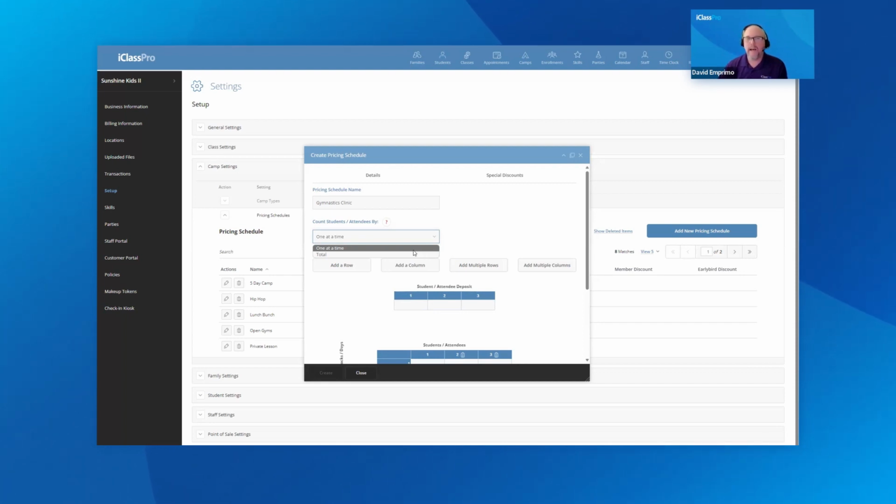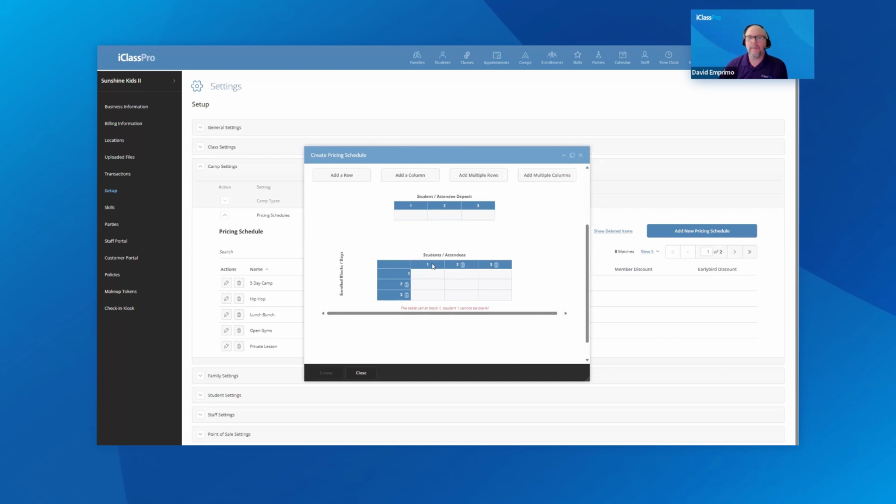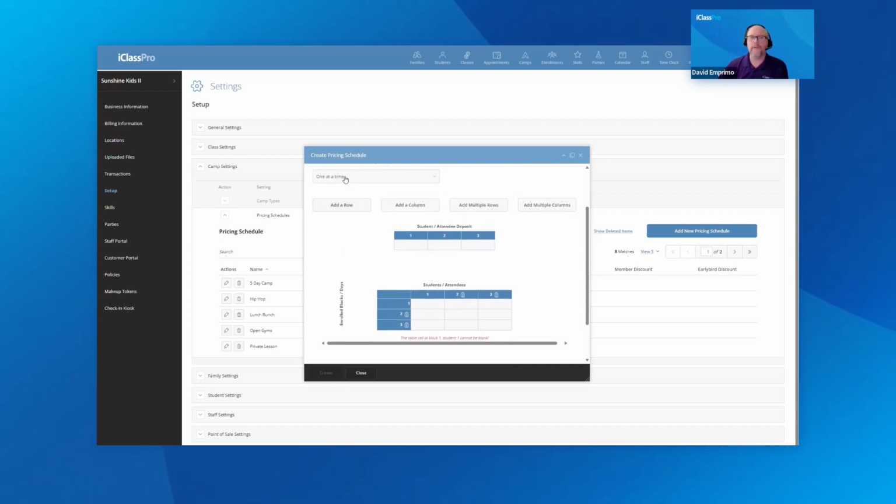In that case, we'll go over this more in a second, but basically student one gets charged the amount down column one. Student two gets the price down column two, three, four, etc. Now, if you count students by total, if there are two students in the family, they're both going to get charged the price in column two.